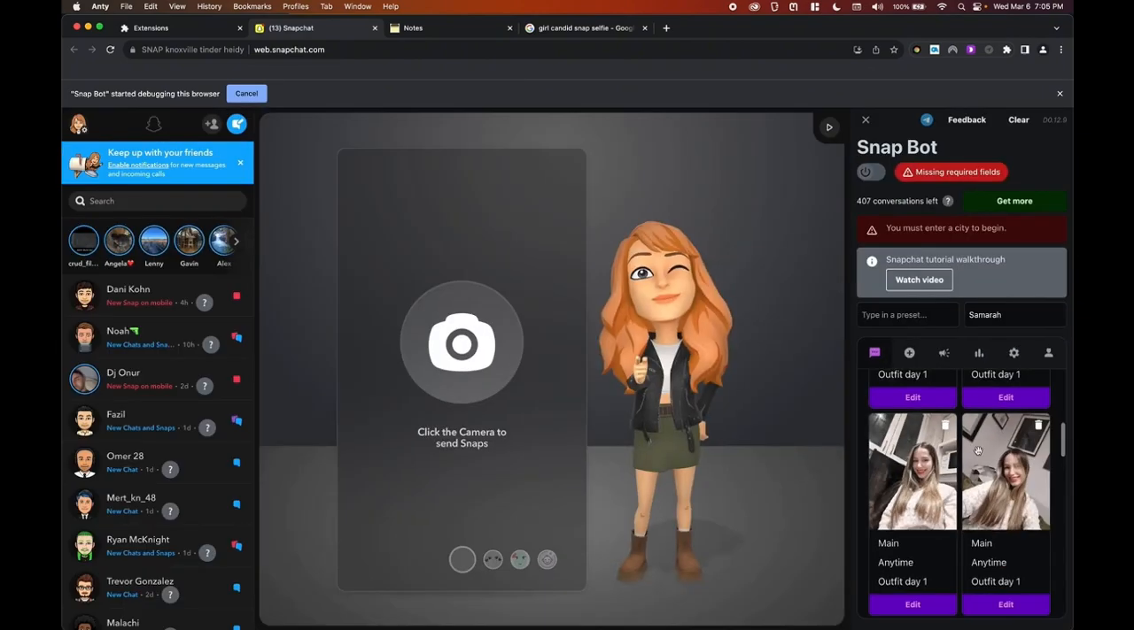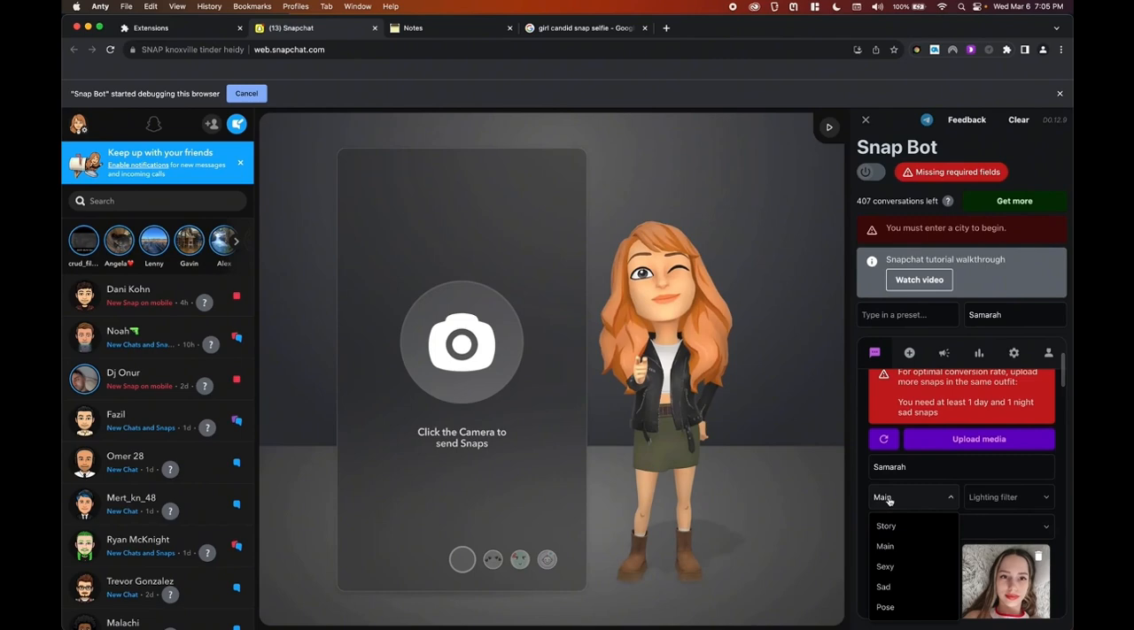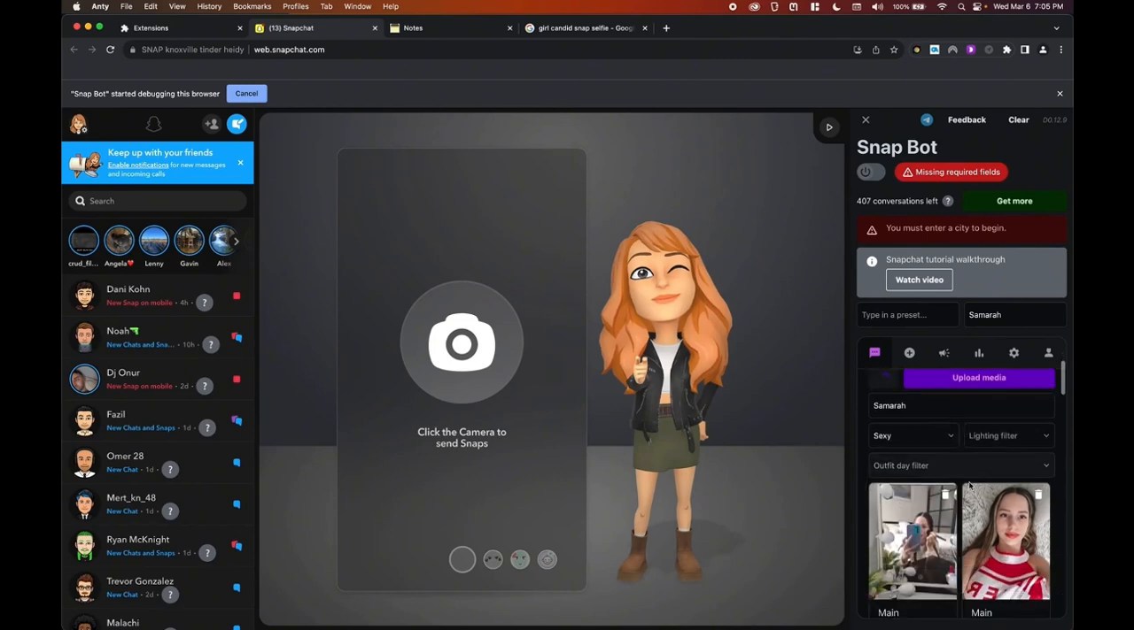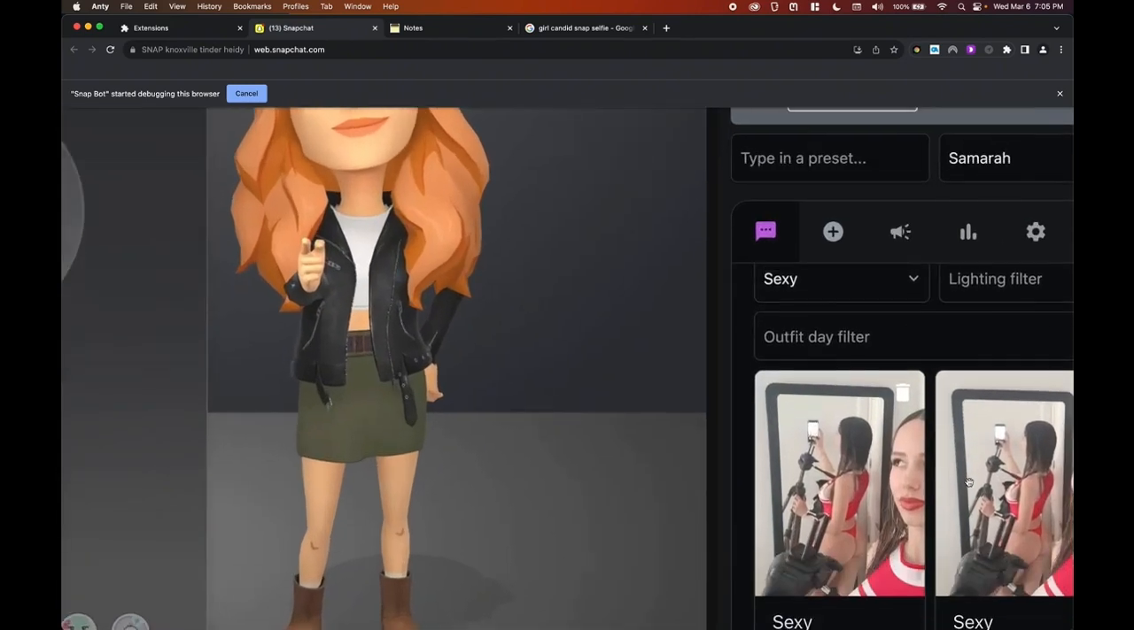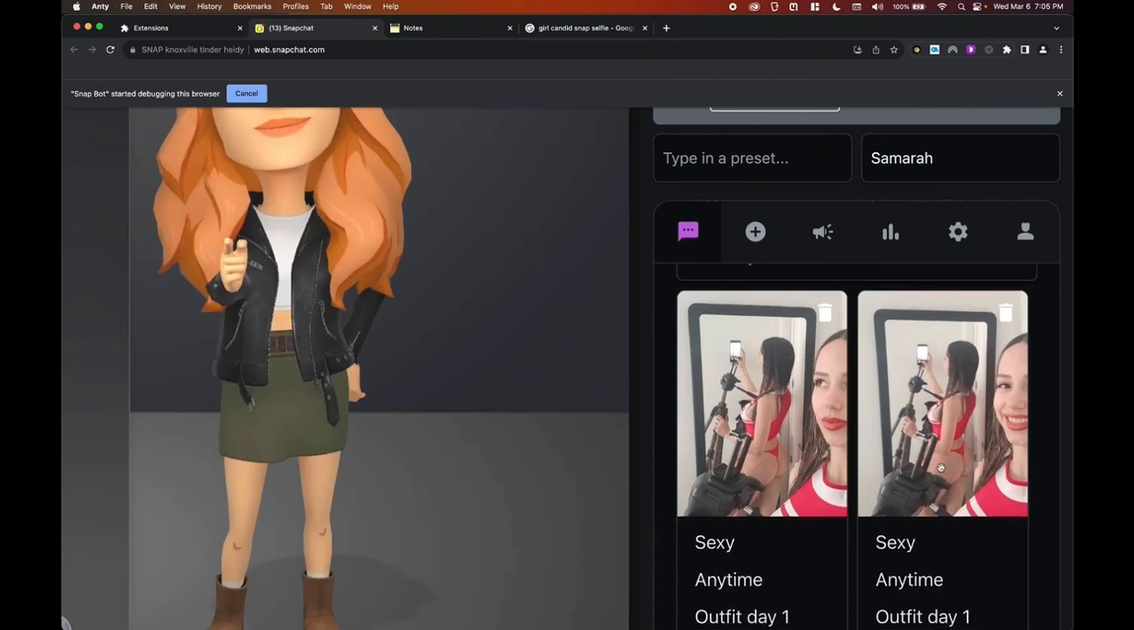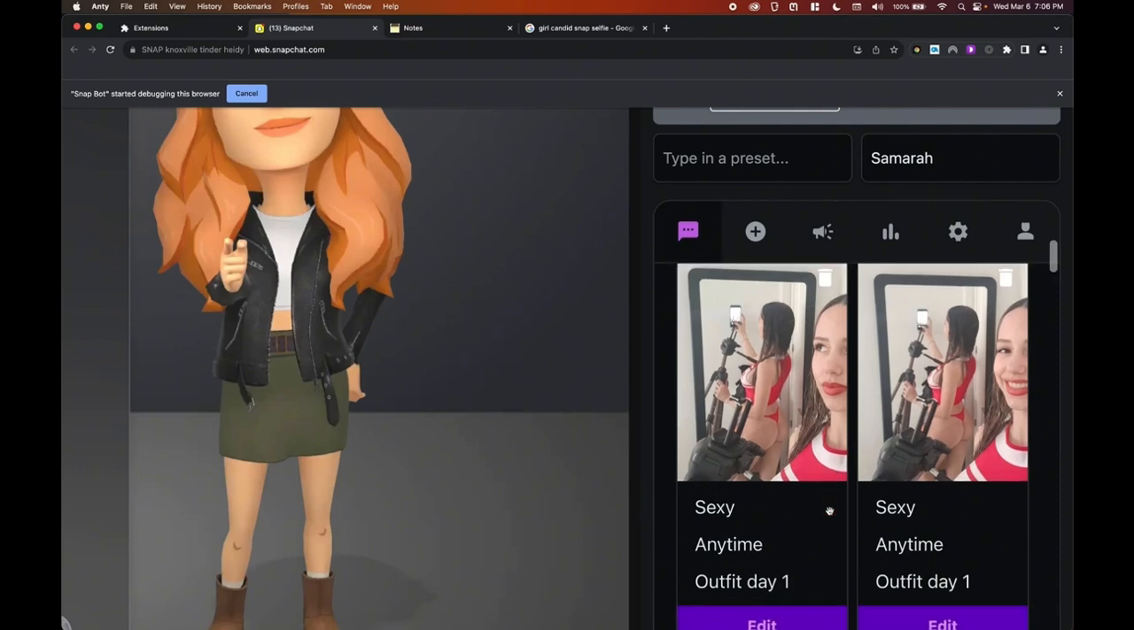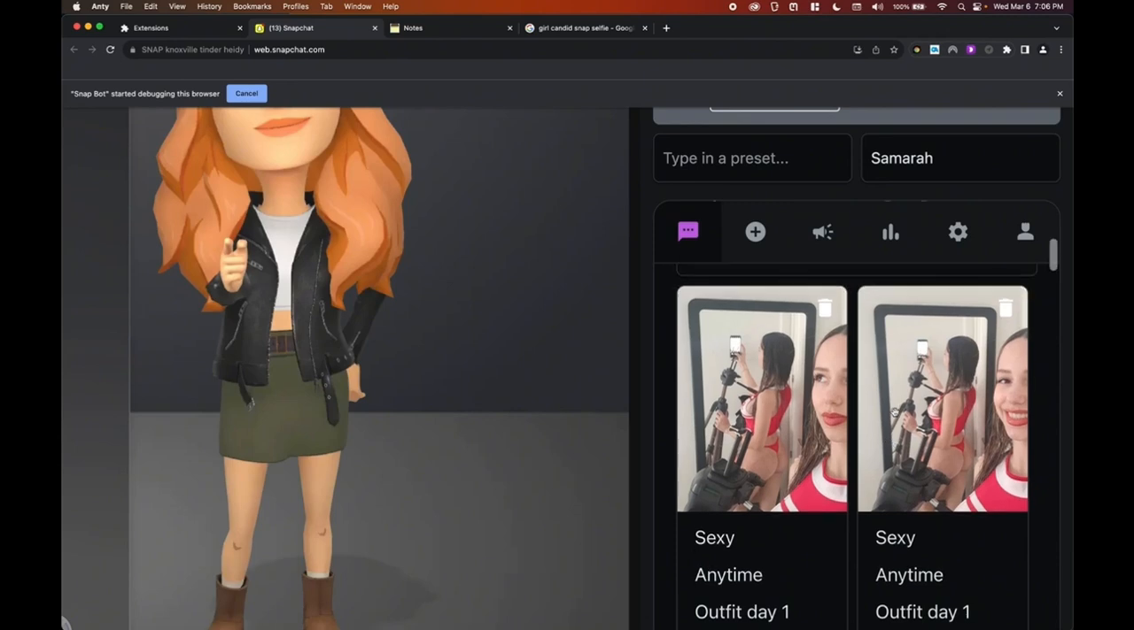Let's look if we can see anything from sexy here. What in the world? No. No, she's got her entire photo shoot rig in the photo. She's got her entire rig in the photo. Oh my goodness.